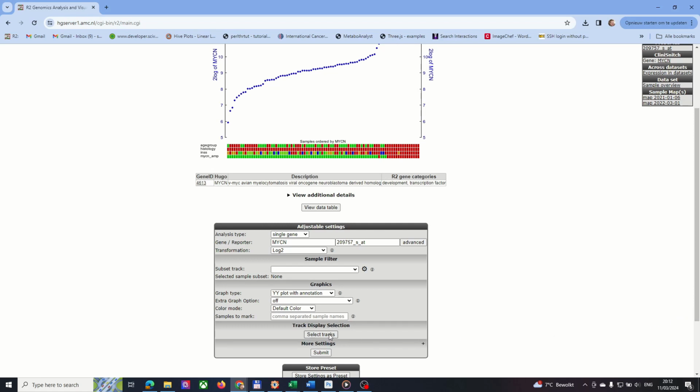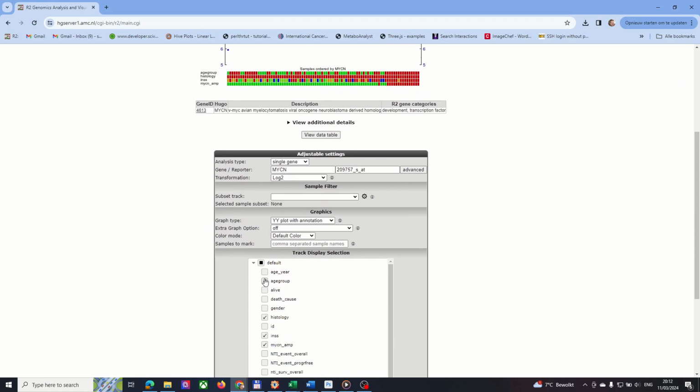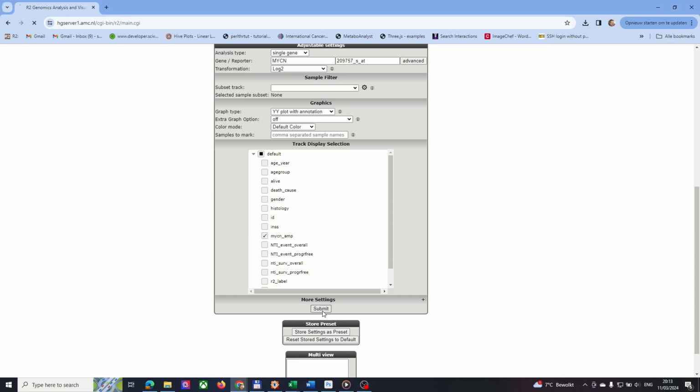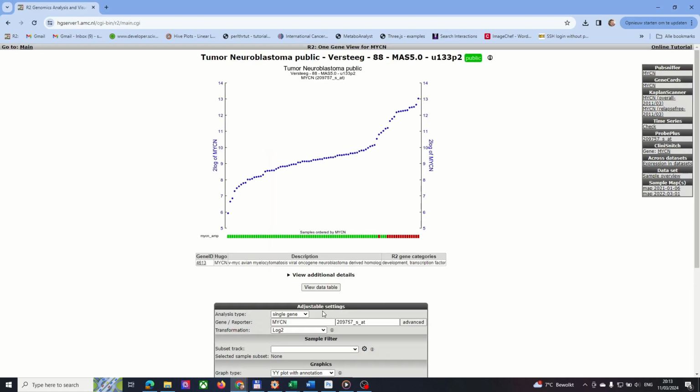To adapt the tracks, we simply click on the Select Tracks button. A tree will load, where we can toggle which tracks to represent. We deselect all tracks except the MYCN amplification status and press Submit. The image now becomes less busy, only showing the amplification status.